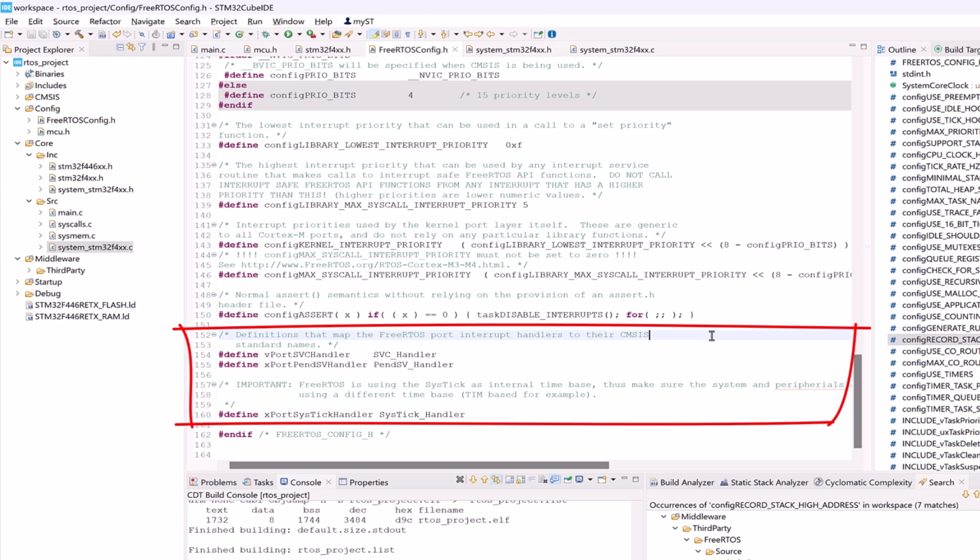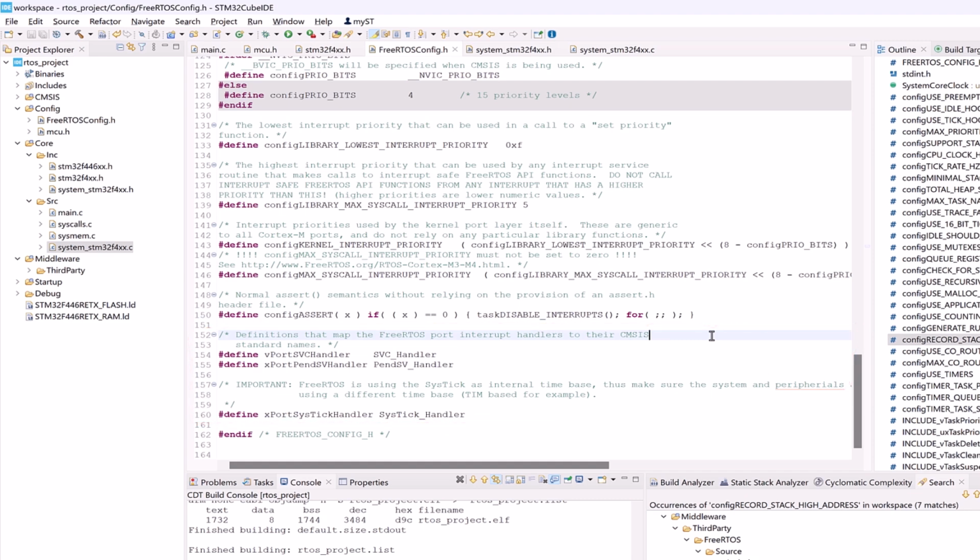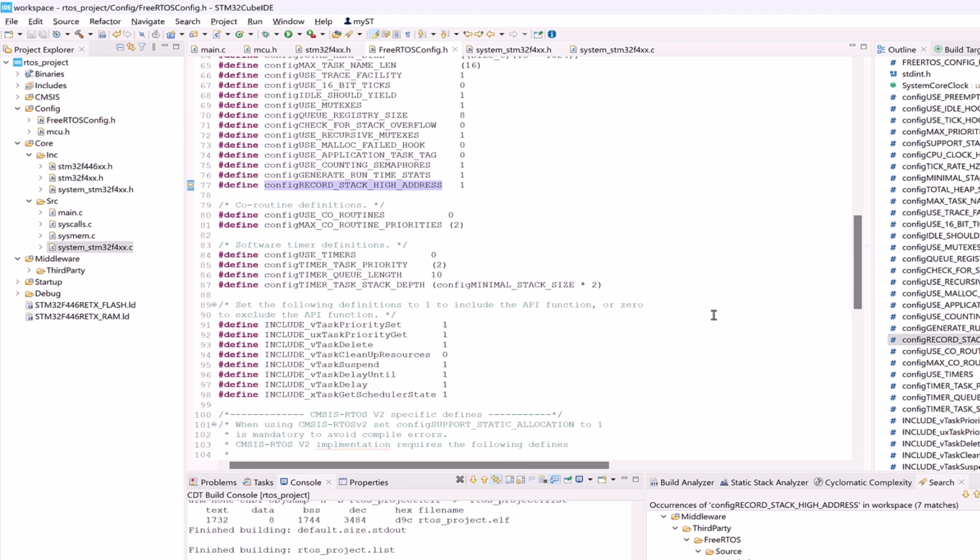Specifically, the SVC handler initializes the RTOS scheduler, the PendSV handler is responsible for performing context switches when needed, and the SysTick handler increments the RTOS tick count at a frequency set by config tick rate hertz, which in turn can trigger task switches. And if you recall, we have config tick rate hertz set to 1000 at the top of the file here.